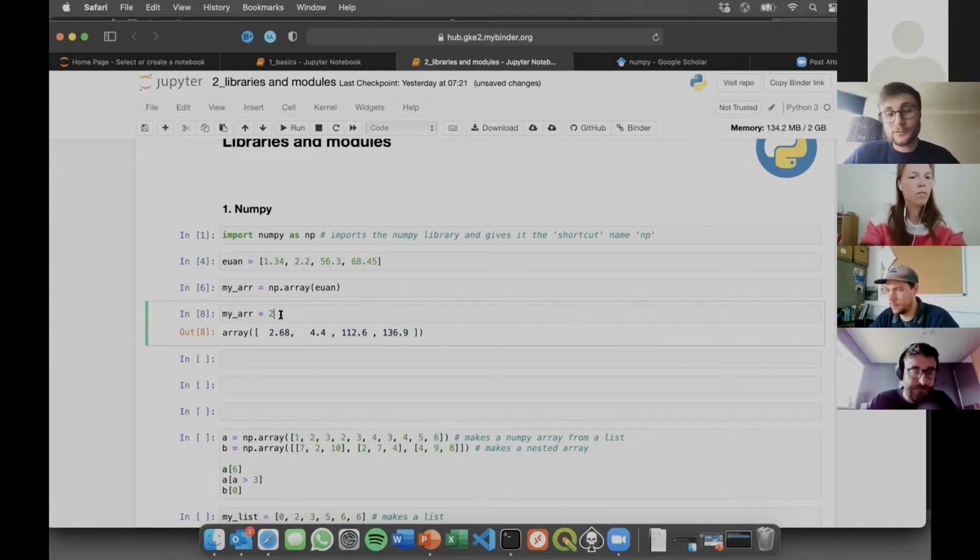We can also do things with NumPy to make lists. This is something I use all the time. Say we want to make a set of numbers going from 0 to 100, right?